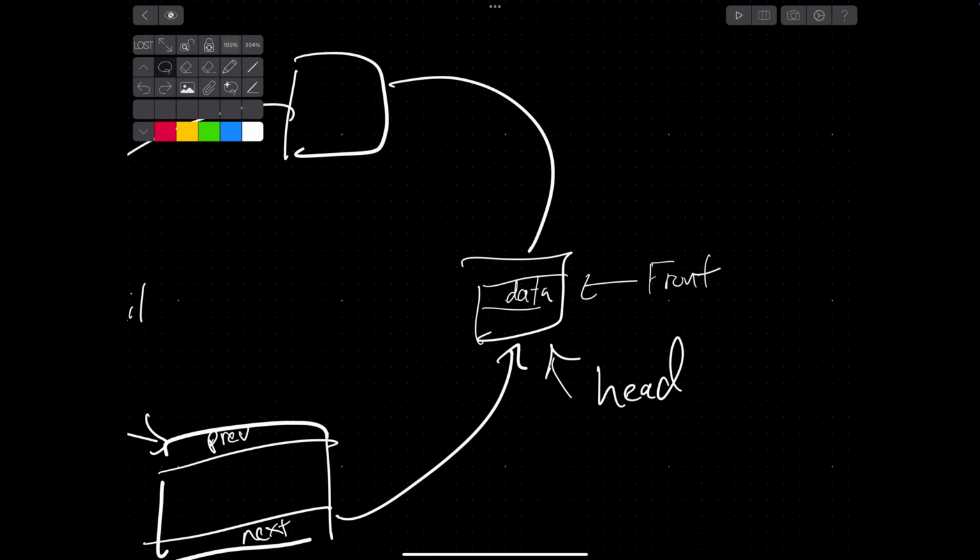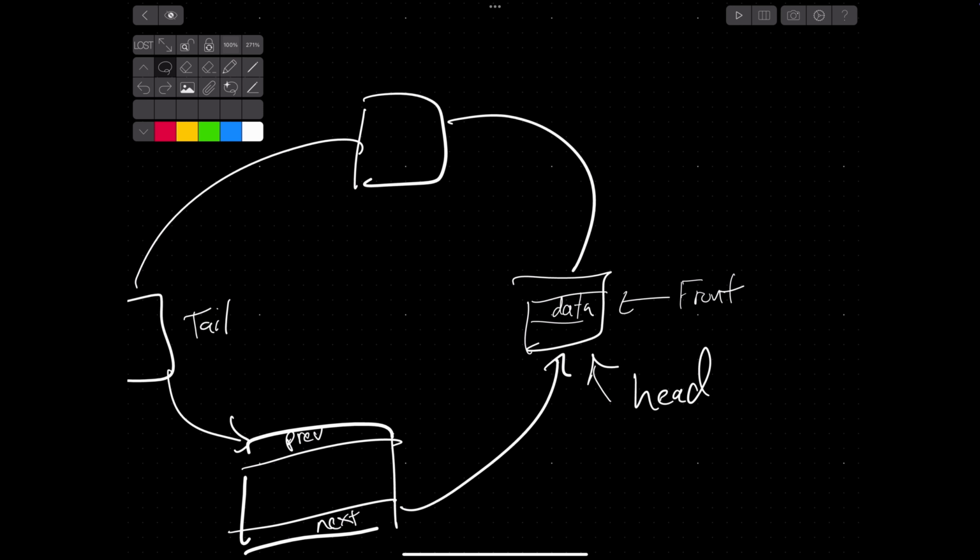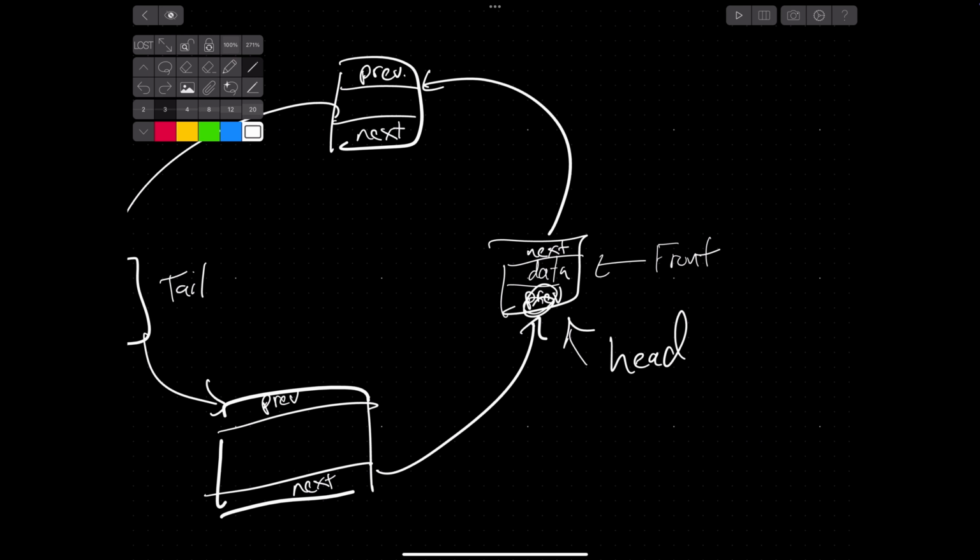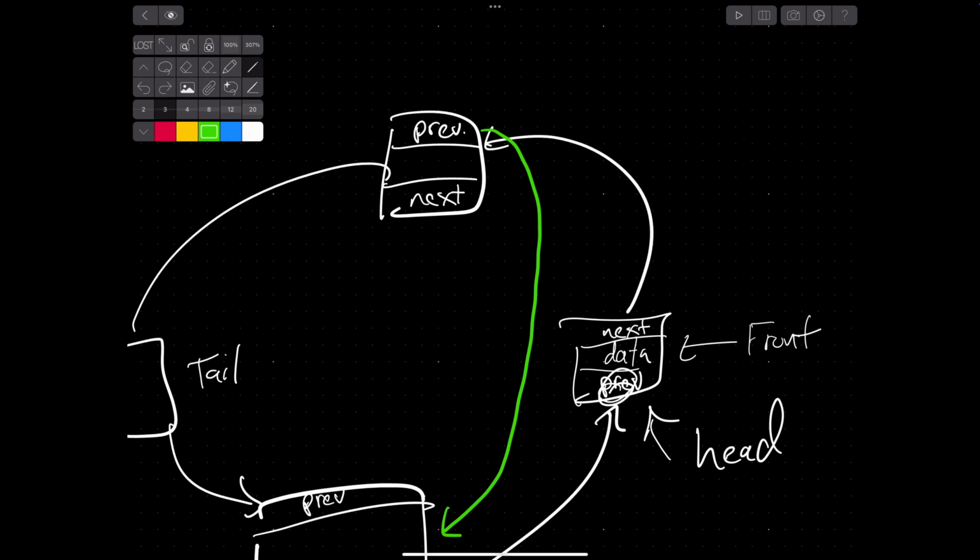So basically, what this means is, this is our next, this is our previous. We are going to go to our next, and our next has a previous, and this has a next. And we're going to make this thing's previous equal to our previous over here. So we're going to make a new line that basically goes like this. Cool.